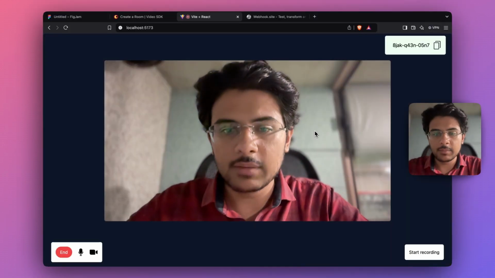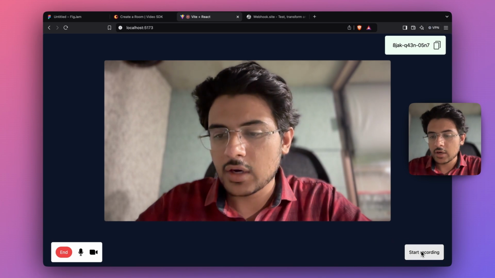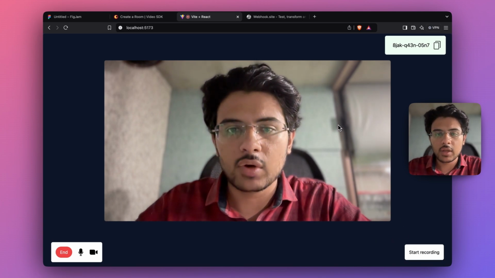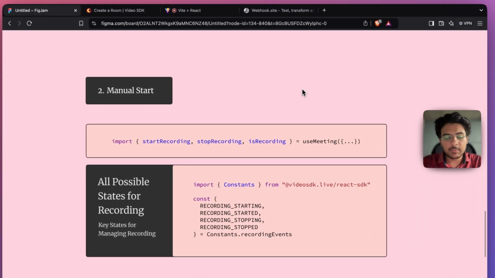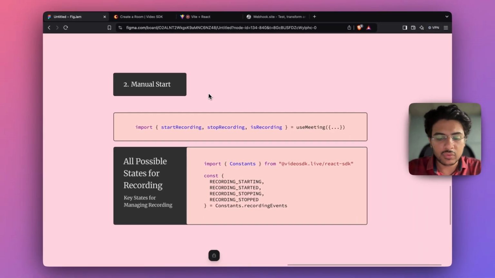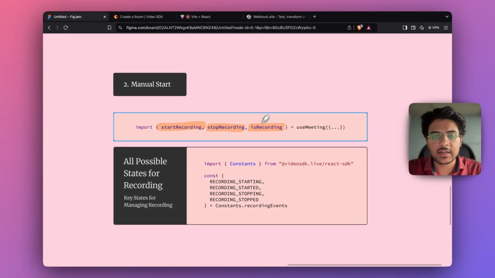Now let's look at the manual setup. What I want to do now is this: when I click the start recording button, I want to start recording, and when this button is clicked again, recording will be stopped. To achieve that, I can make use of the useMeeting hook. With this hook, I get access to methods that can initialize and terminate recording. Also, I can access the status of the current recording. As the state of recording changes, I can access that through this isRecording value.